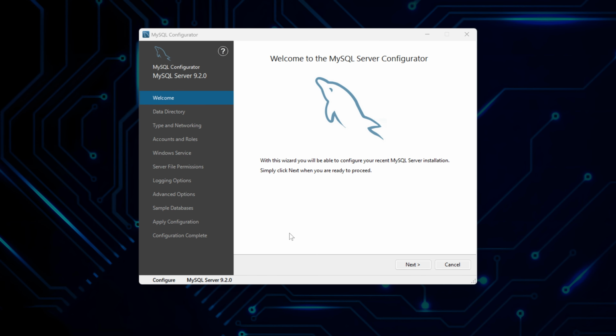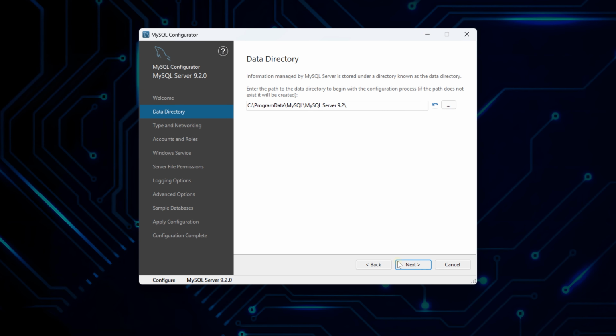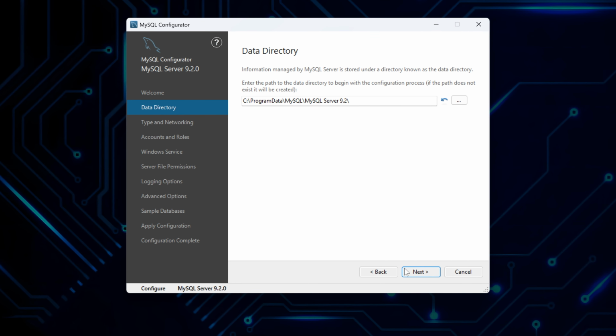Now this is the configuration wizard that sets up how the MySQL Server will run on the system. Just click Next to proceed with the configuration steps. Here is the data directory step. This is where MySQL will store its database files. By default, it points to a safe system directory. Change it only if there's a specific reason or storage preference. Otherwise, just leave it as is and click Next to continue.